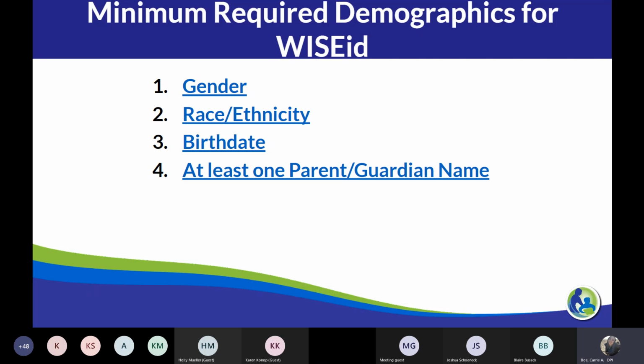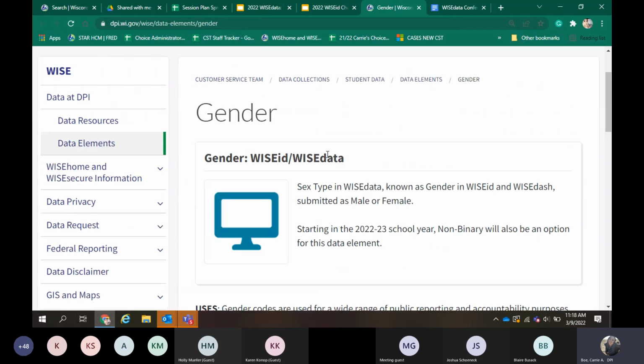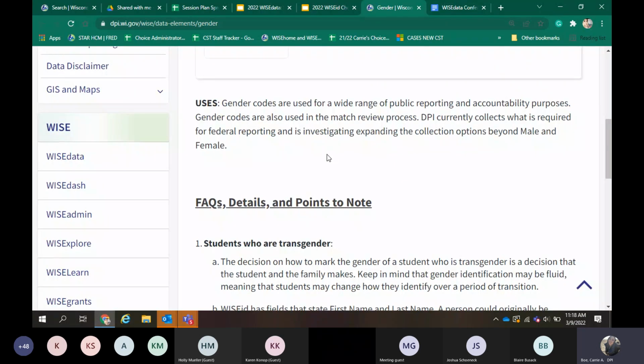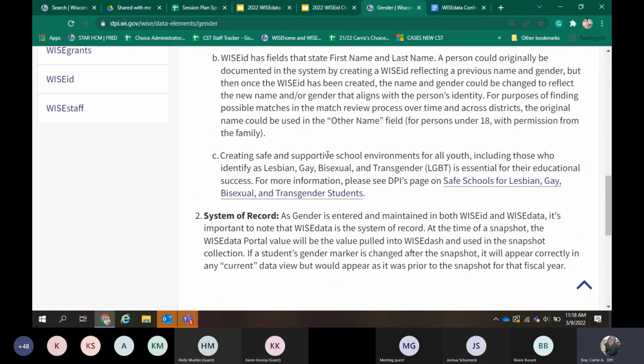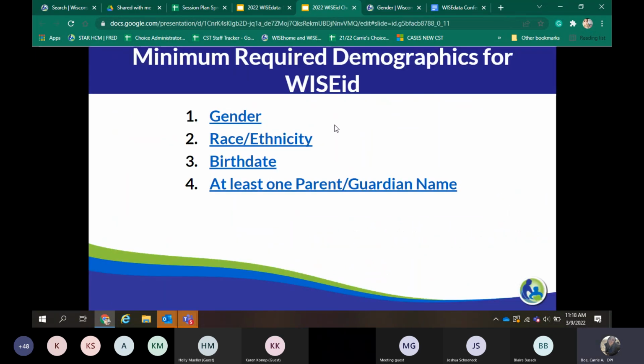We do have information that you need to enter into your SIS at a minimum to attain a WISEid. Now, this is not the extensive list of what you need to report on your students, on that you're sending over data to WISEdata that will eventually generate the school report card. These are the minimum demographic pieces that you will need to attain to simply have a student attain a WISEid. And so all of these pieces are where you are going to enter this into your SIS and then begin moving forward.